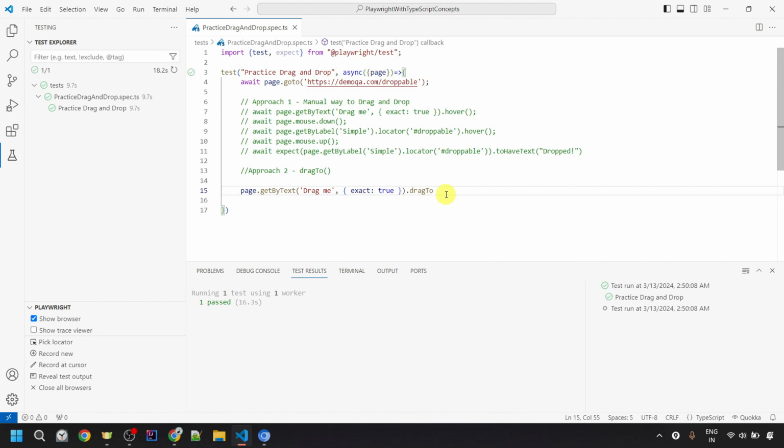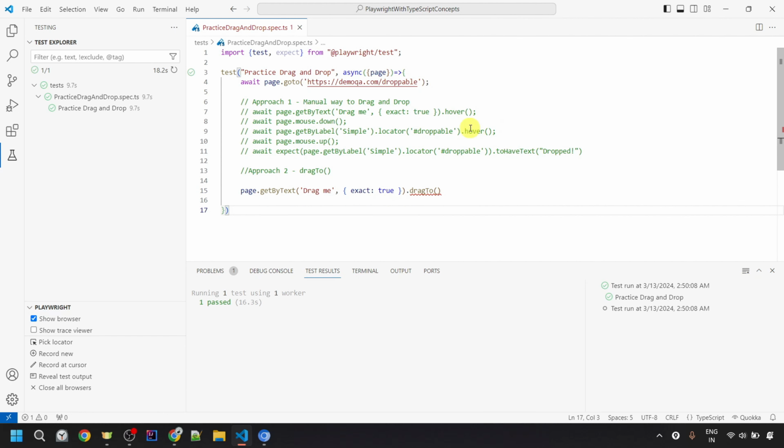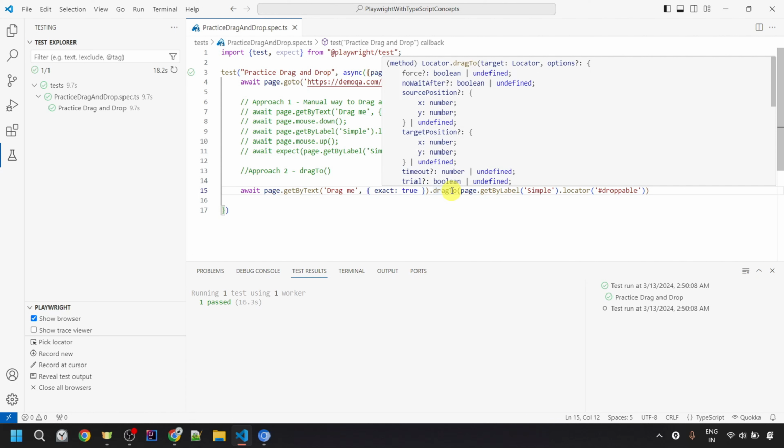Then inside the parenthesis of this dragTo method, I need to put the target element. Here we have already created this target element also, so the same locator I am going to use here. Then we need to use the await keyword here, because this dragTo method is going to return the promise.